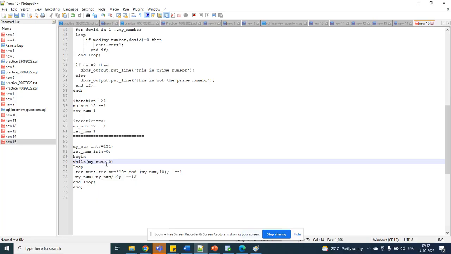If it is positive, it will allow again. Earlier, what is my reverse number? 1. Now in the second iteration, 1 into 10 means 10. Next plus, what is my number? 12. 12 mod 10, what will it return? 2.